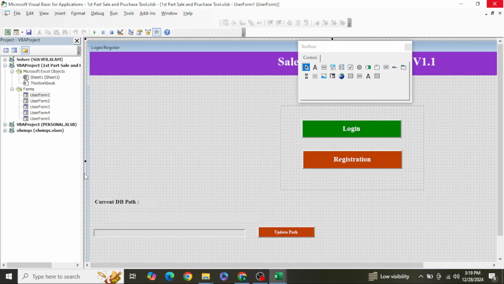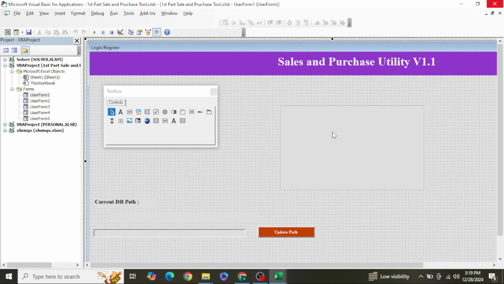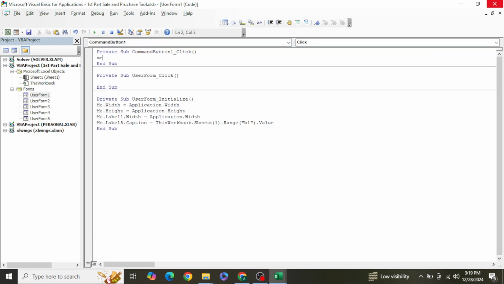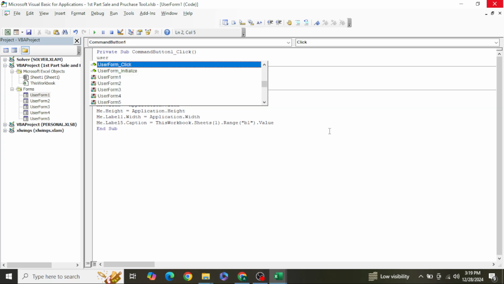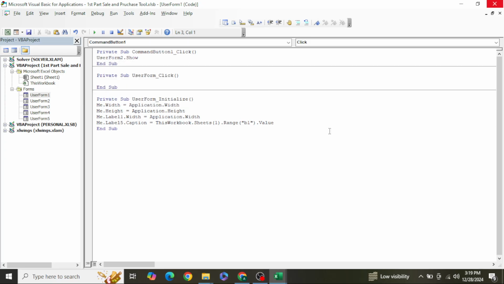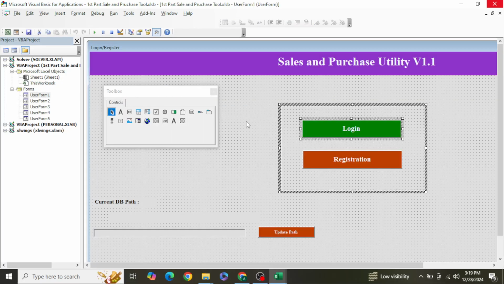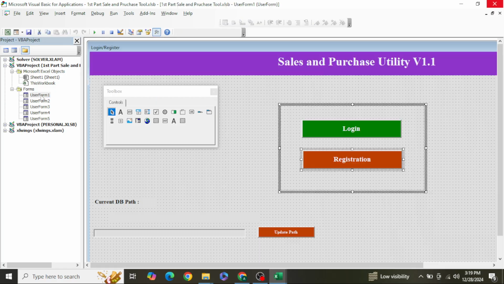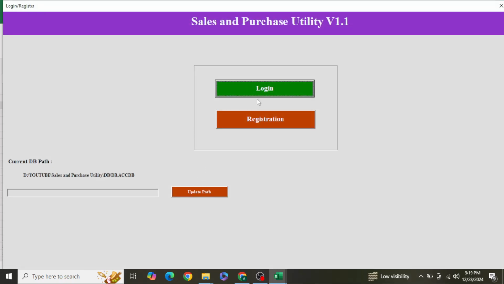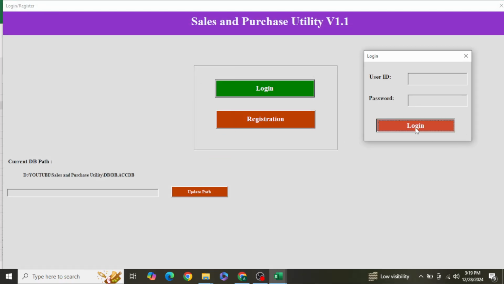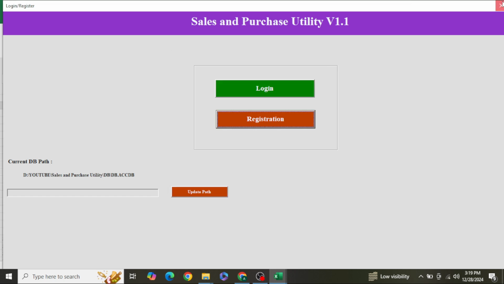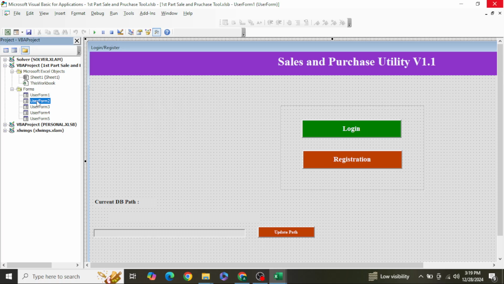Let me close it. First thing, I want to write the code in the login. If I click on this, the login form should come up. So here I'm simply writing UserForm2.Show. And here I would like to get UserForm3, UserForm3.Show. Now let's run it, F5. If you click on the login, this is the login form, close it from here. If you click here, you will get this registration form. Now what next you need to do, you will have to write the code in this particular button.